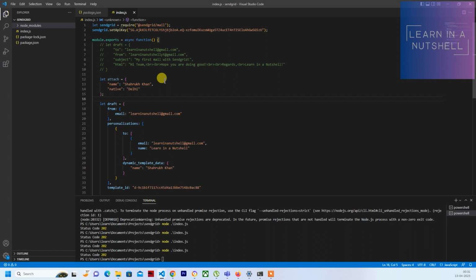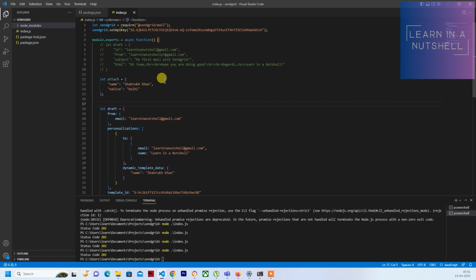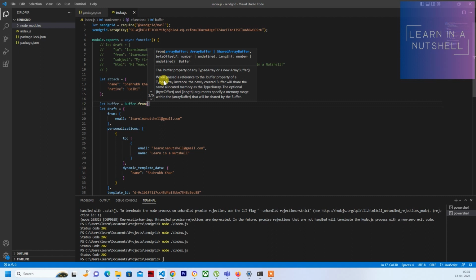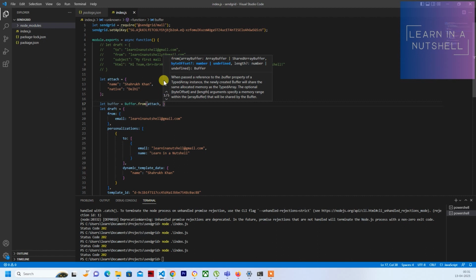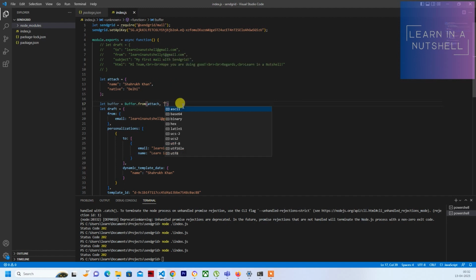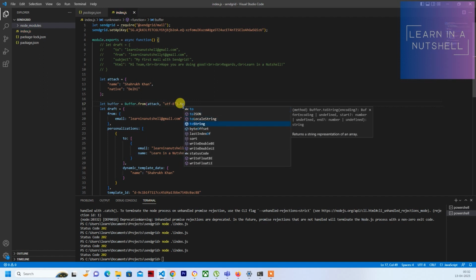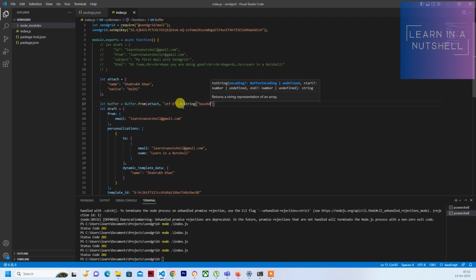Now we need to send it as an attachment. So for that, what you can do is let's create something called a buffer. We need to convert it into a buffer and send it. So Buffer.from, and add that attachment, and also I can provide the encoding, what type of encoding it requires. Let me select UTF-8. And let's convert it toString with base64 encoding. So toString and provide base64 here.